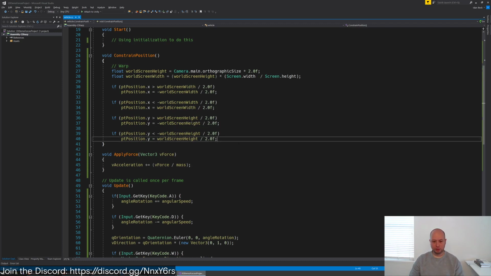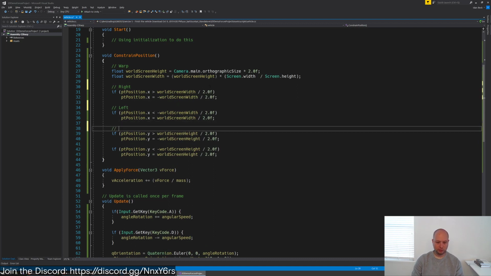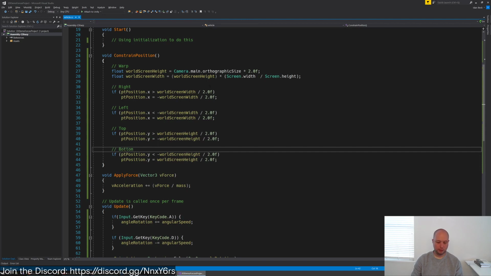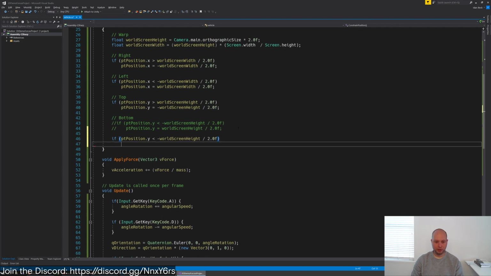Great. So here's another thing I want to do that might be kind of funky. This is the right side of the screen. This is the left. This is going to be the top. I believe it's the top, and this is the bottom. And I actually don't want to wrap the bottom. If this goes to the bottom, I actually want to do something else. For now, I'm going to set y to be equal to 0, or to be equal to this. So I'm not going to let it go below the bottom.